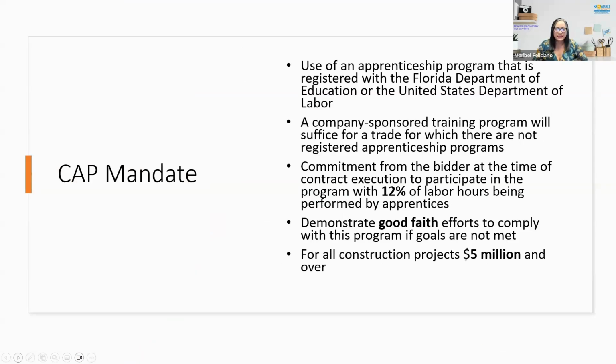This is what the mandate is as it relates to the CAP. We want to ensure that you're using an apprenticeship program that is registered with the Florida Department of Education or the United States Department of Labor. To make it a lot easier for you, just be aware we're here to help you through this process. We have a website that has all this information ready for you. We have all the Broward County registered apprenticeship programs, with their contact information, email, and phone number. We review this information on a quarterly basis and update our website because we want to make it really easy for you.